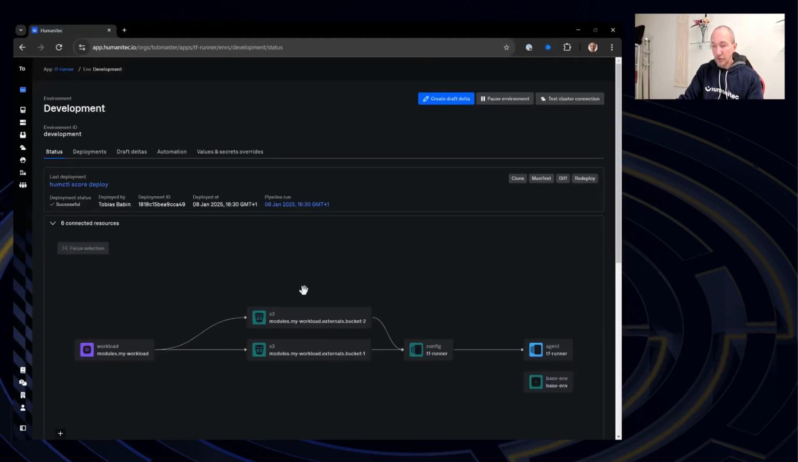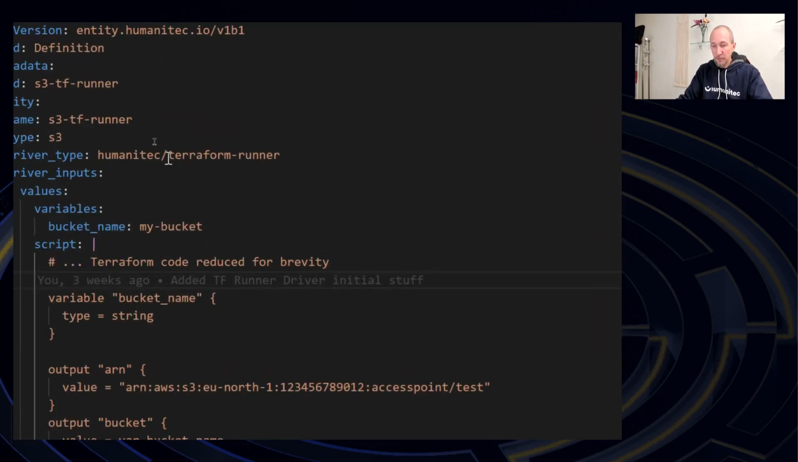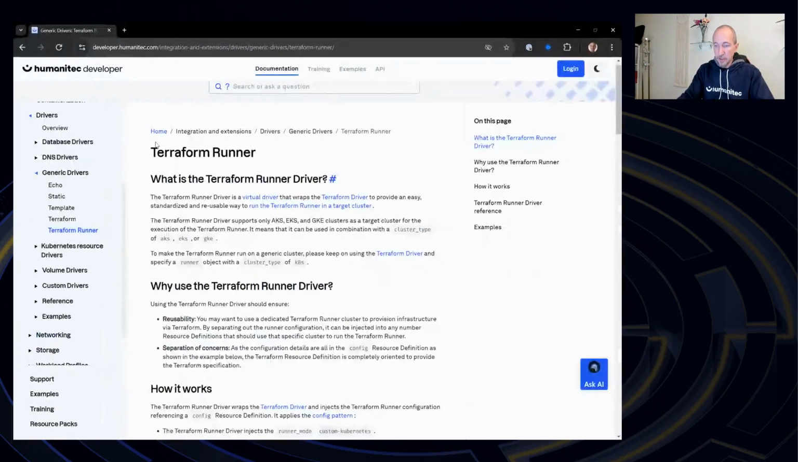And this is it. All you need to do is use that new runner type called Humanitec Terraform Runner, and there's a wonderful documentation page in our developer docs. We're going to put the link to this page into the info box of this video.